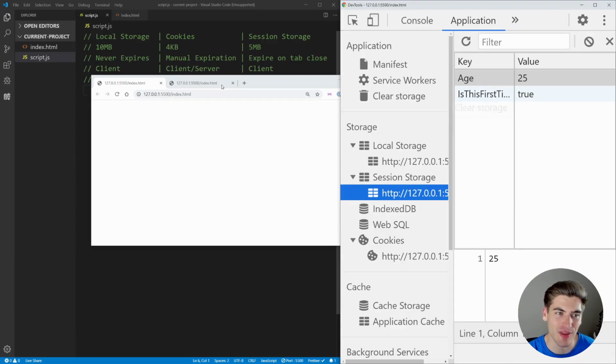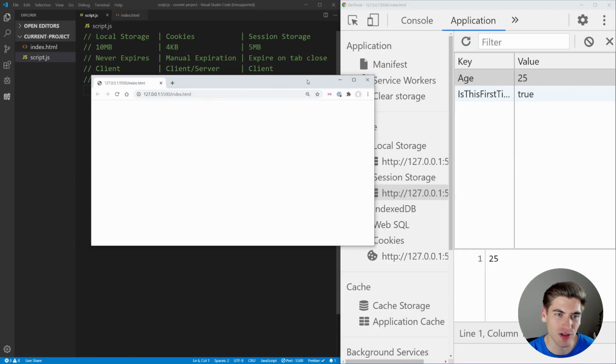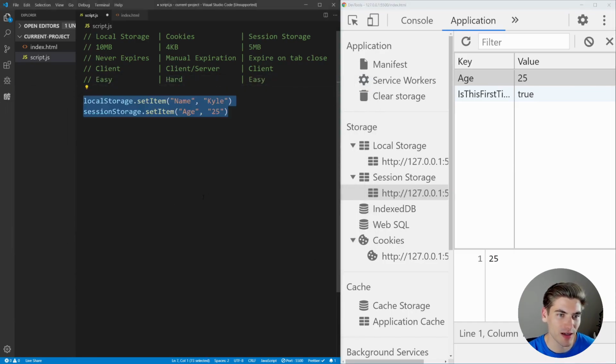If I inspect this tab and go to our application, you'll see that our age is properly set inside of this specific tab, but it is not available in the other tab because those tabs are different than each other. We just close that extra tab we created and get our code back to what we had. This is how you can set local and session storage. They work exactly the same, it's just that the expiration is slightly different.